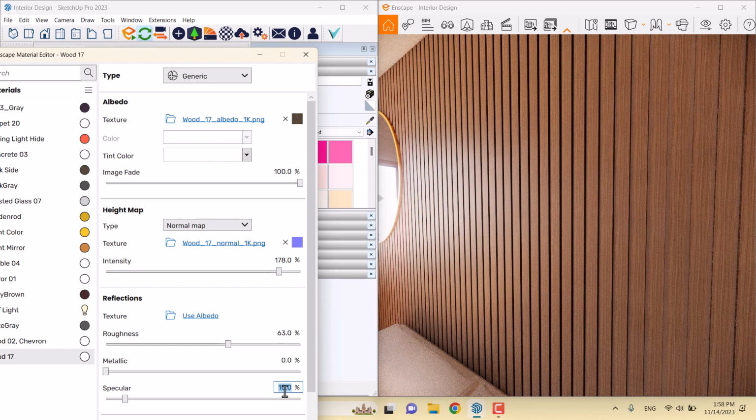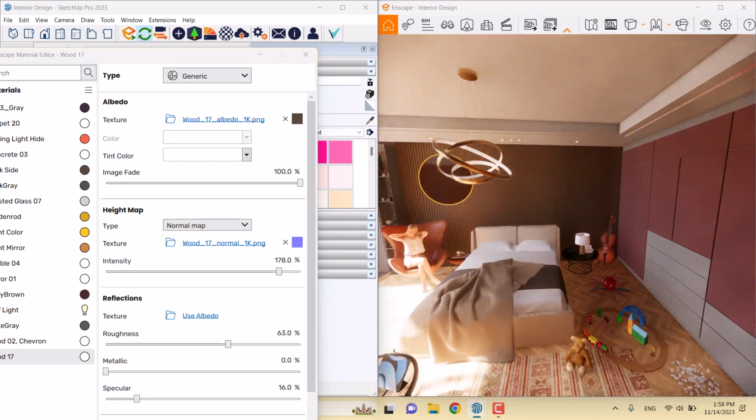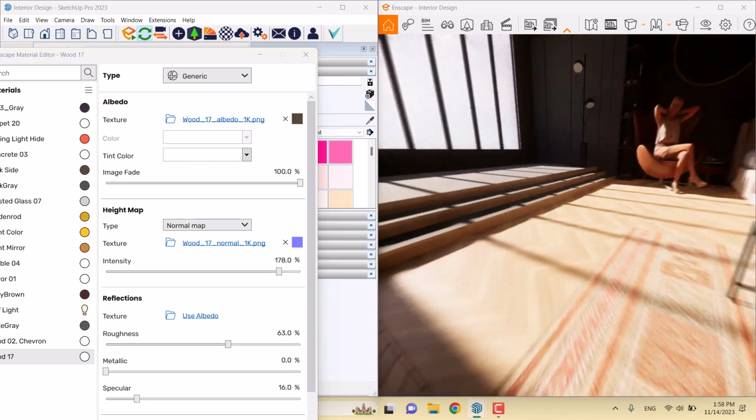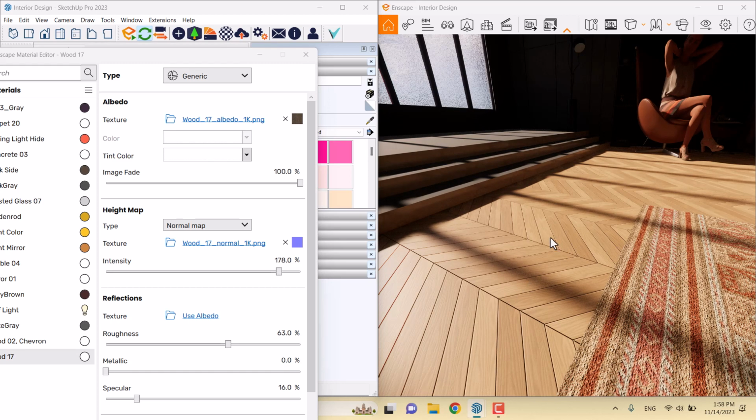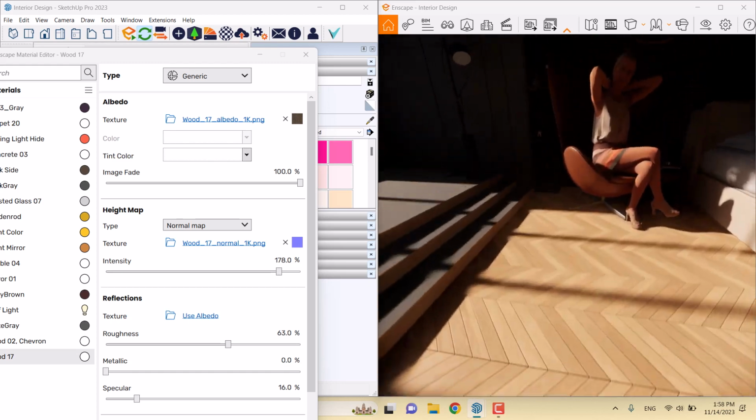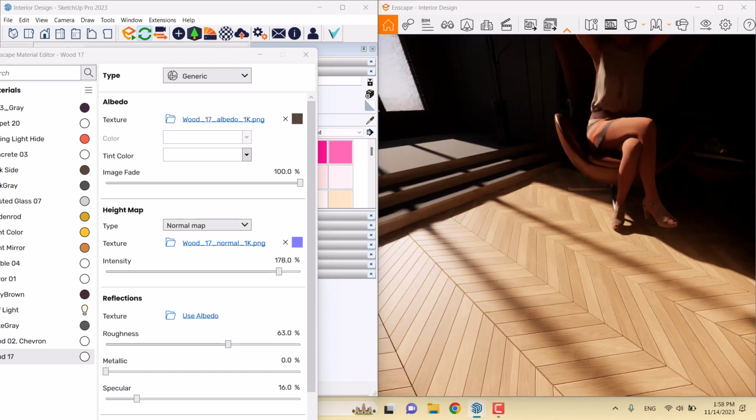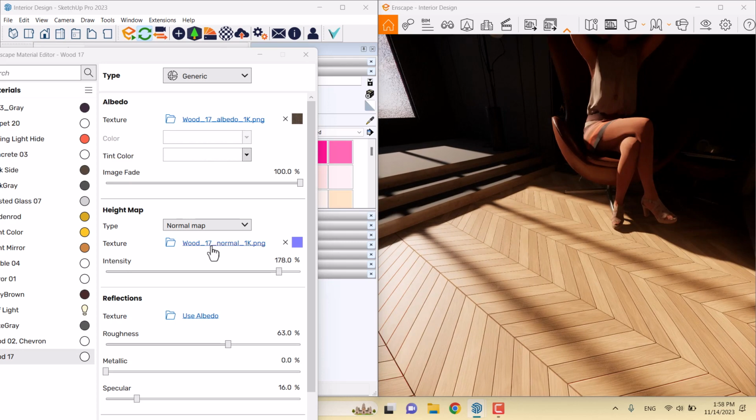Metallica is good, and Specular is about 16%. Next texture and material we need to change is the floor. As you can see, we have chevron wood in here, and it's really important for us, so I decide to change the chevron wood reflection.